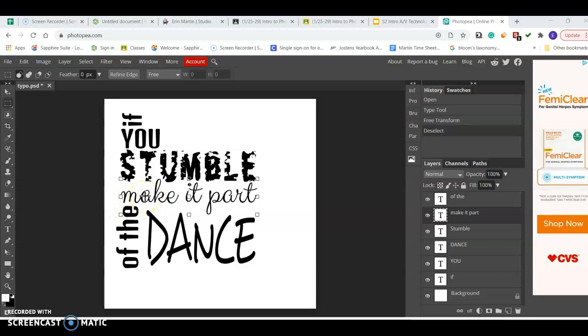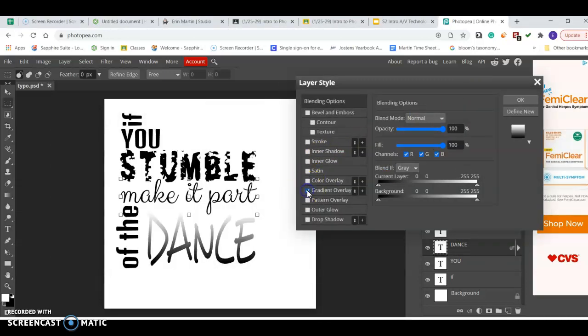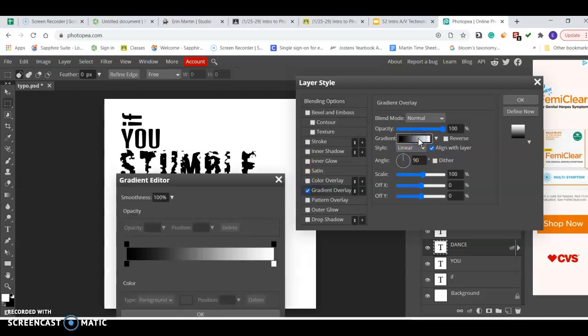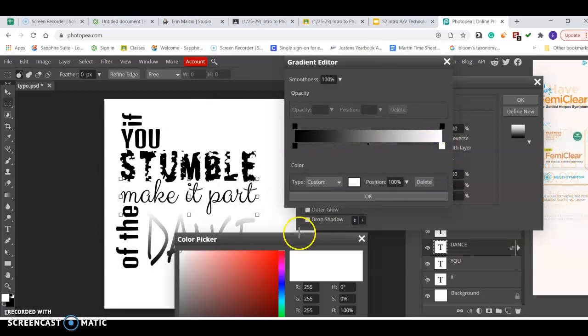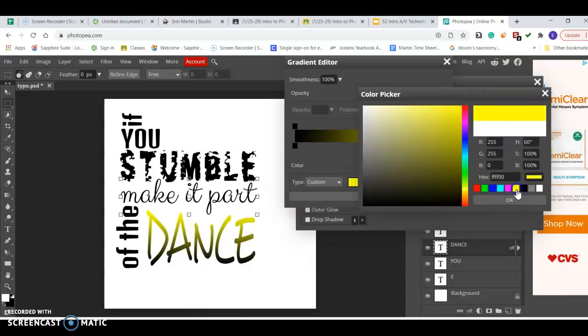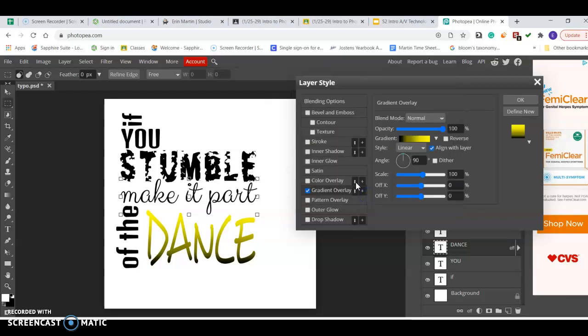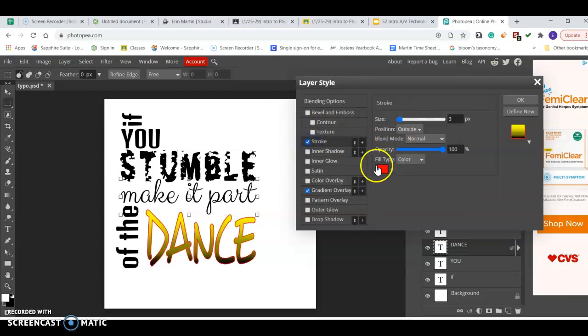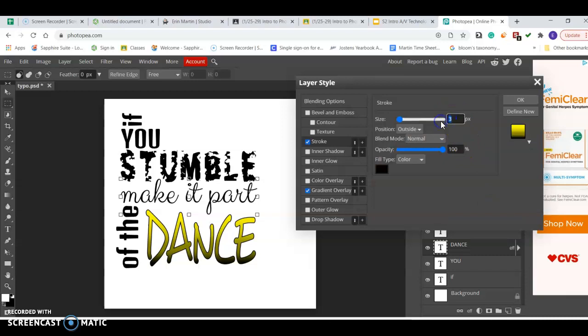So I think I'm going to play with colors now. I really see that "dance" should maybe be a brighter color. I think I'm going to go into my layer styles and maybe I'll put a gradient overlay on. I actually even like the black at the bottom. Maybe I'll do something like this, and maybe I'll add a really thin black stroke so the yellow at the top still stands out.